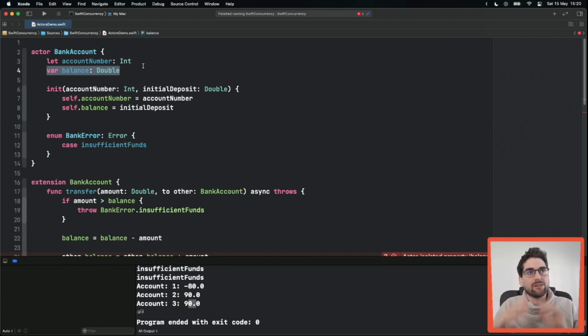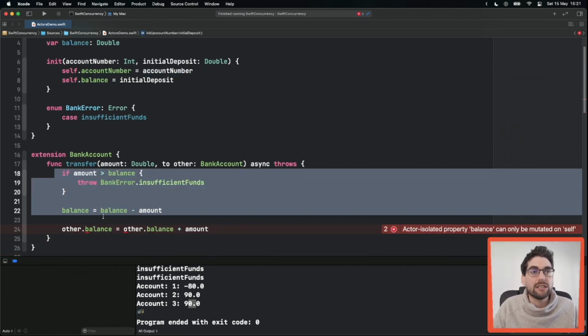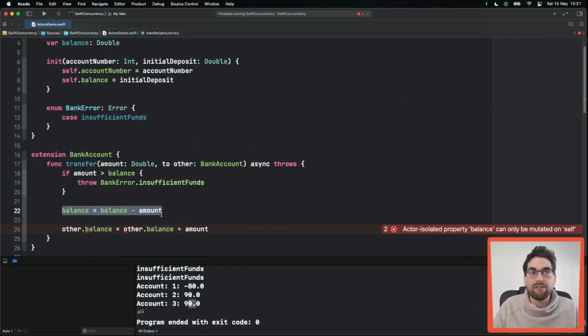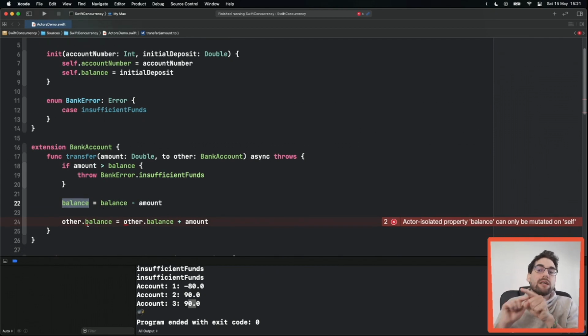So that's isolated state. It means you cannot do anything with this variable unless you are in the isolated context of the actor. What's the isolated context of the actor? Well, if you are running inside a method inside the actor. As you can see, it allows me to change self.balance because I'm on the context of this actor, but I cannot change the other balance because I'm not on that context.